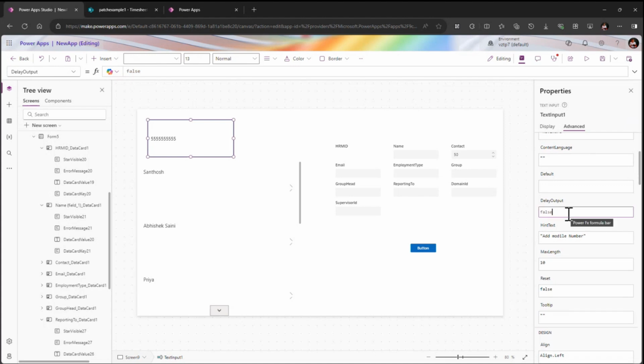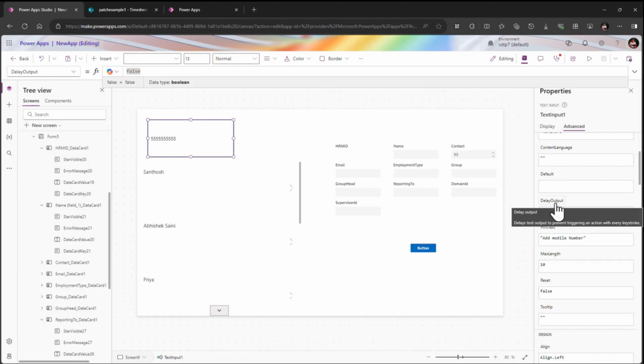Then we have the delay output. Delay output is sometimes asked about in PowerApps interviews. What is delay output? Delay output is a Boolean type value, meaning you can simply make it true or false. If you hover on it, it says it is used when you want to prevent triggering an action with every keystroke.